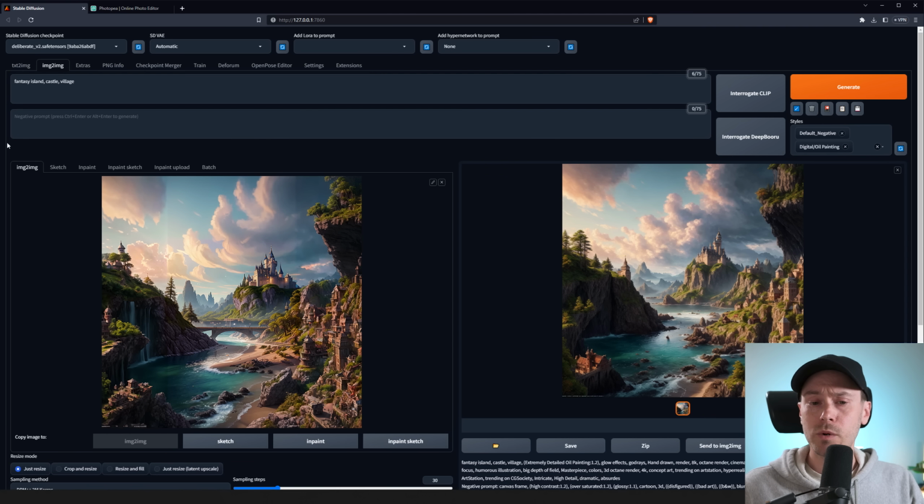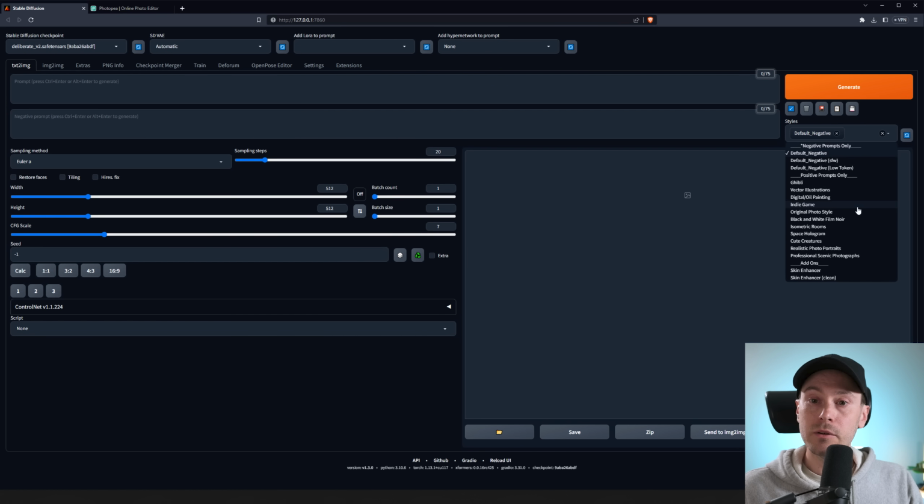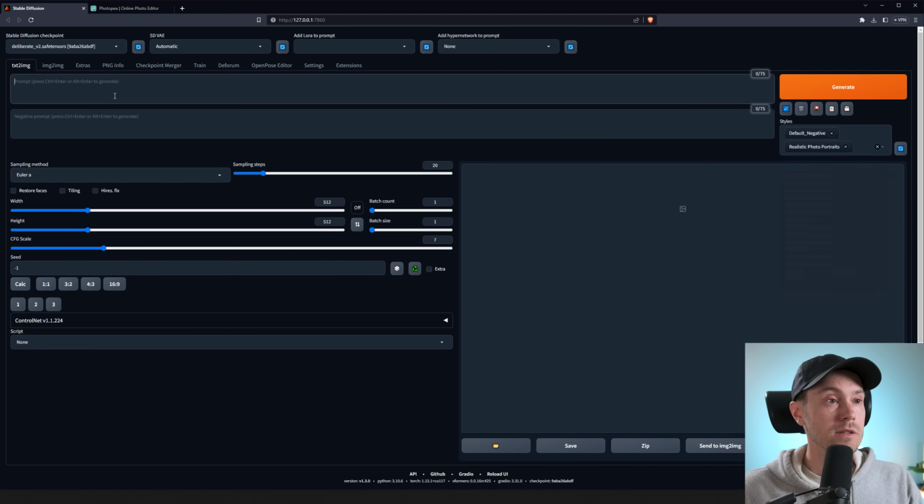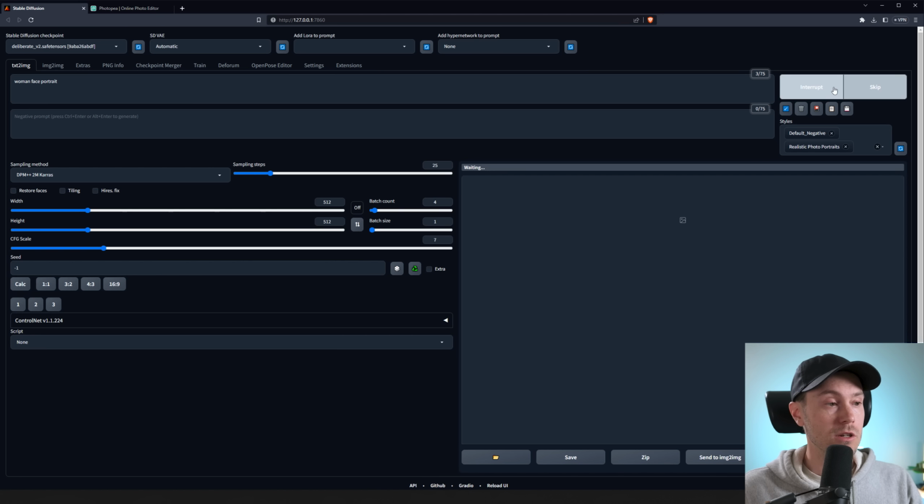So I hear you saying, well, that's cool and all, Seb, but I don't like doing islands with castles and stuff. I want to do people. Can I do people? Well, yes, you can. Let's load here realistic photo portraits, and we are going to generate woman face portrait. We're changing the settings again. And let's run this 4 times just to get a starting image.